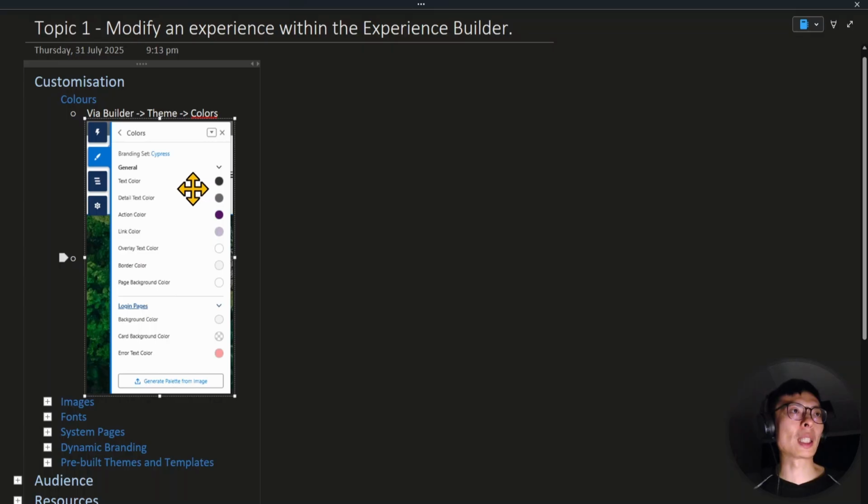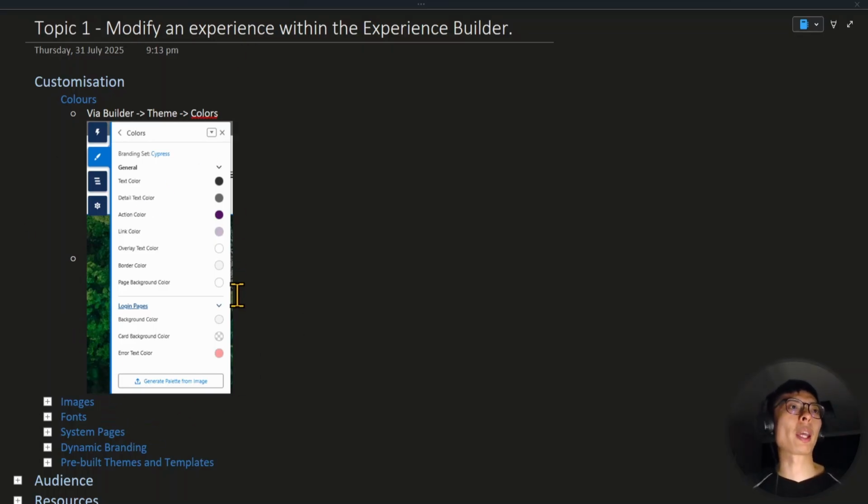You can update the color for your text, action, link, etc. And you can even generate a fine image. So if you want the coloring to be matching your company logo, for example, you can do that by uploading your logo or any other images that you would like the color to be generated from. My recommendation for all of this is to actually create a page for it and have a play around with all the settings that are available on the page.